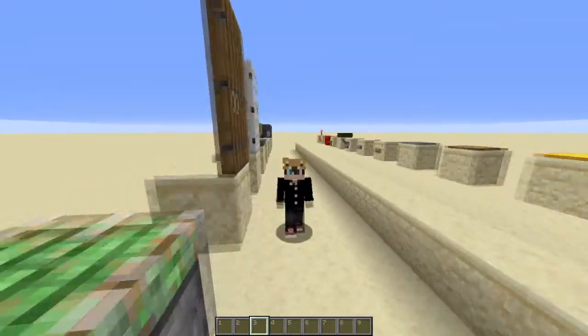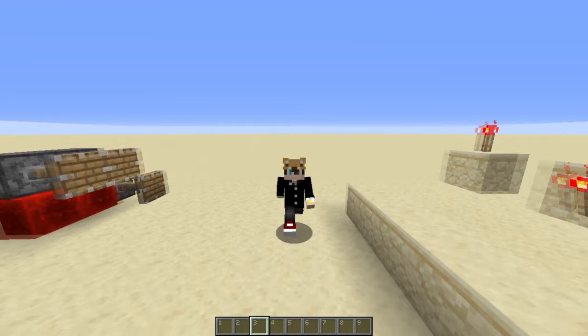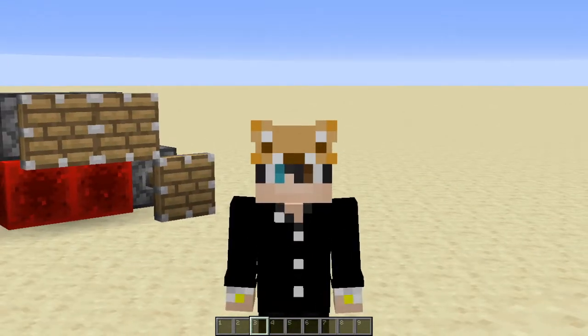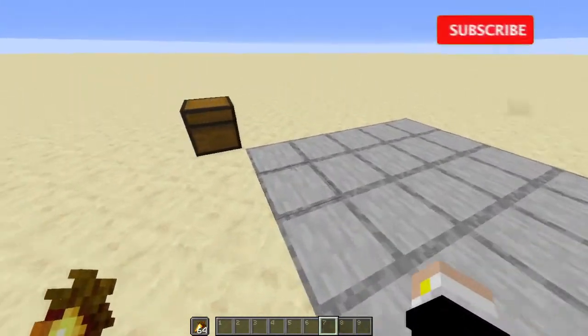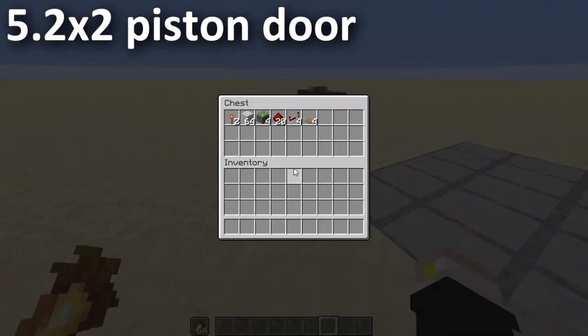For this video, and because it's one of the easiest redstone models out there, we are going to build a 2x2 piston door. Yes, I'm looking at you, Mambo. Hello. Alright, so you want to start with an area of 5 by 8.